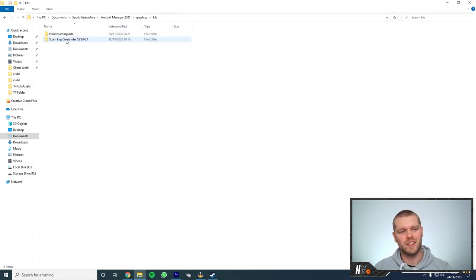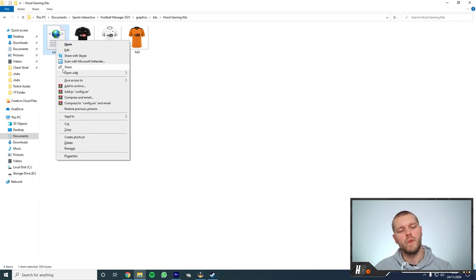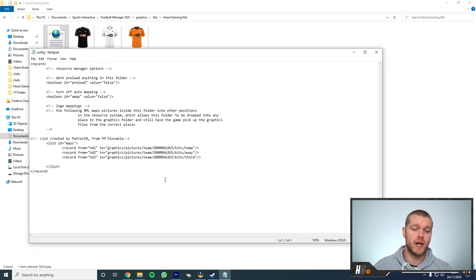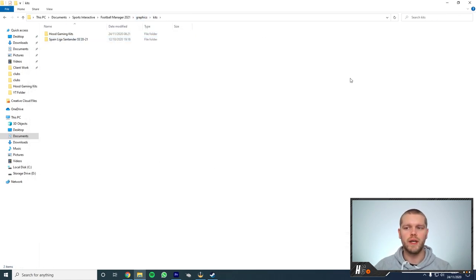So then we move into kits. There is the exact same thing for the kits. I've got my Hood Gaming kits here. This is where you'll see them kind of small, but again with the config file, FM Custom Kits did the config file for me, so I didn't need to do anything. All you need to do is provide him with the unique team ID from what you've created, and he will do all this for you, and he will deliver this as you can see it on the screen. All you need to do then is put it into your graphics folder into kits. So that is all the hard work done. Let's get in game and I will show you what you need to do to boot up the database in FM21.